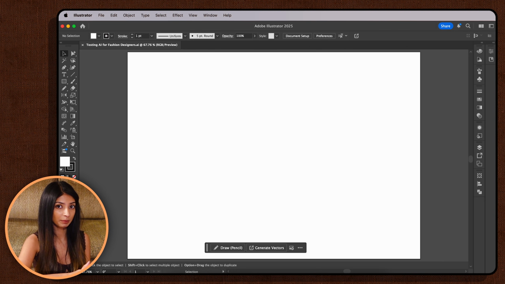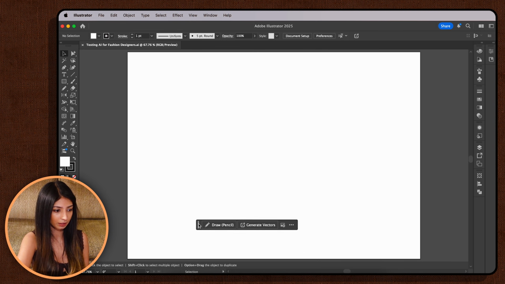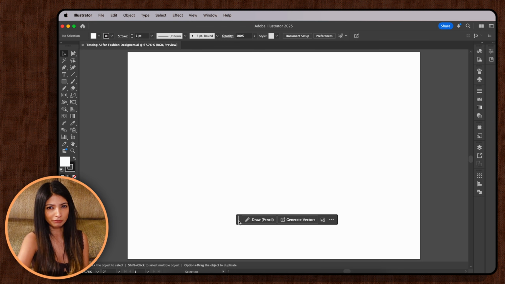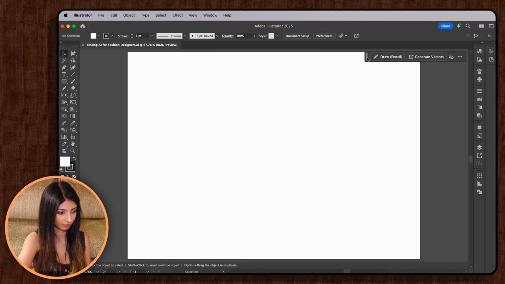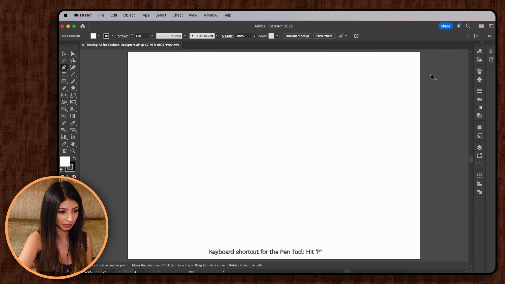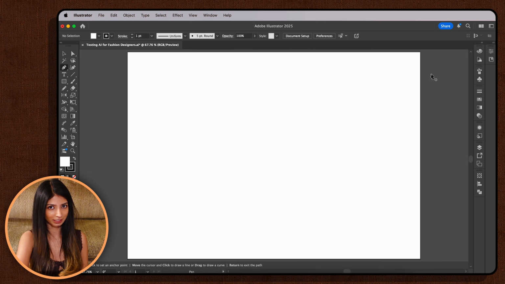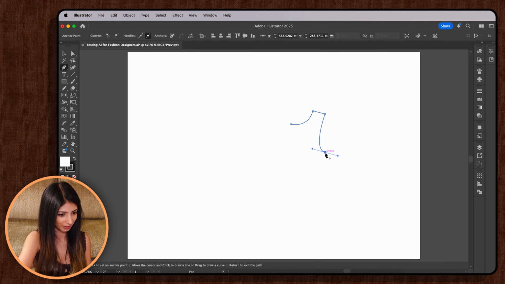Maybe let's draw something and see it pull up the tools that we need. Before I begin, let's move the contextual taskbar to the side. You can click on it at the side here and drag it around. I'm going to move mine to the top corner here. Now I'm going to hit P on my keyboard to bring up the pen tool, and because we are fashion designers, let's draw a quick half pattern of a t-shirt like so.